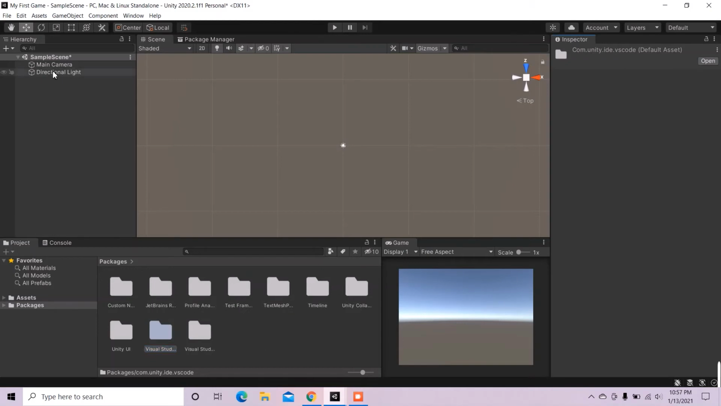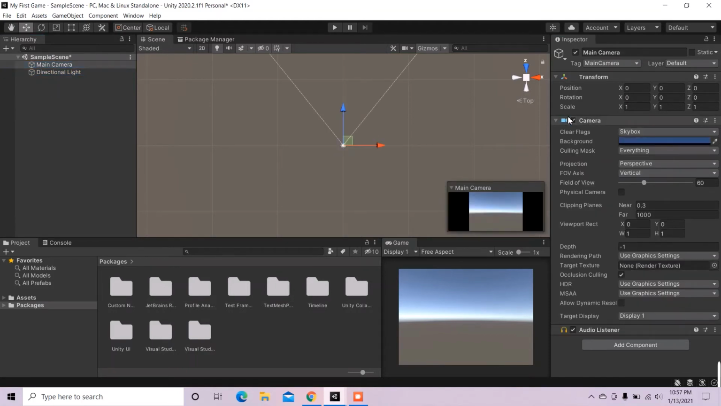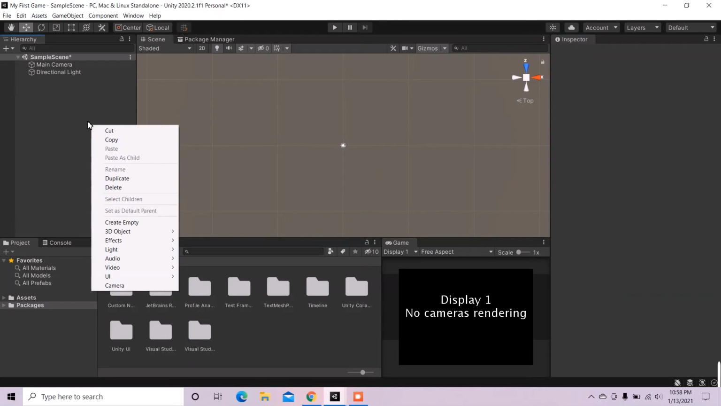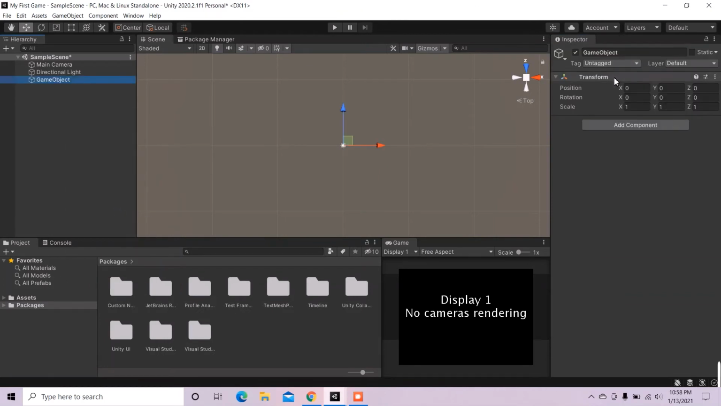Now the inspector is how we actually determine characteristics of our object. So I'm going to give you an example. This main camera, without the camera component, is actually just an empty game object named camera. And I'll show you what that means. So if we right click again on our hierarchy and hit create empty, as you see, this is just a name of an object, which we can name whatever we want. We can name this player if we want.